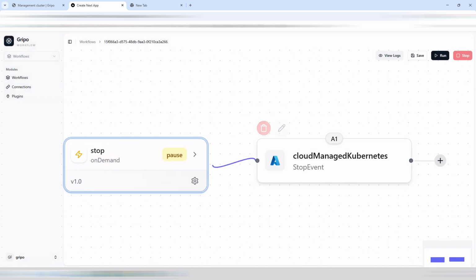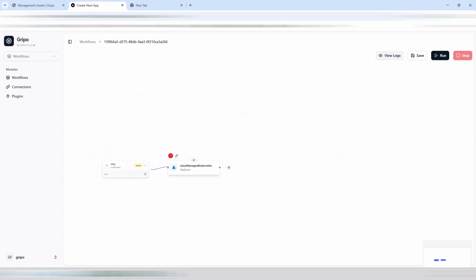Now that the stop cluster workflow is ready, we will add another activity to connect it with Slack and send the notification that the cluster is stopped. Gripo Flow has built-in support to integrate with Slack, which means you can use Slack activity in any of the Gripo Flow workflows. So just click on the plus button in front of the Cloud Managed Kubernetes activity.